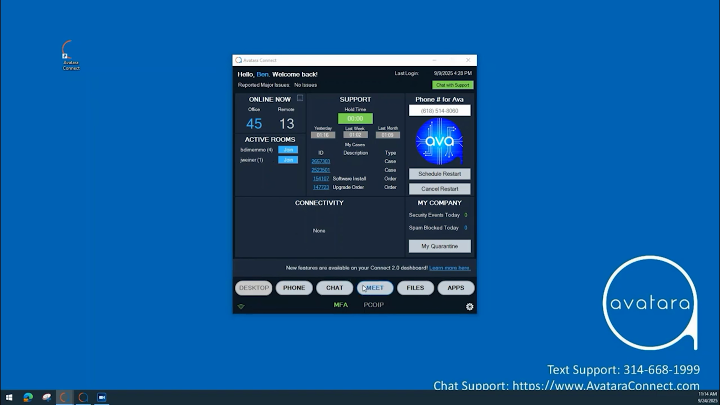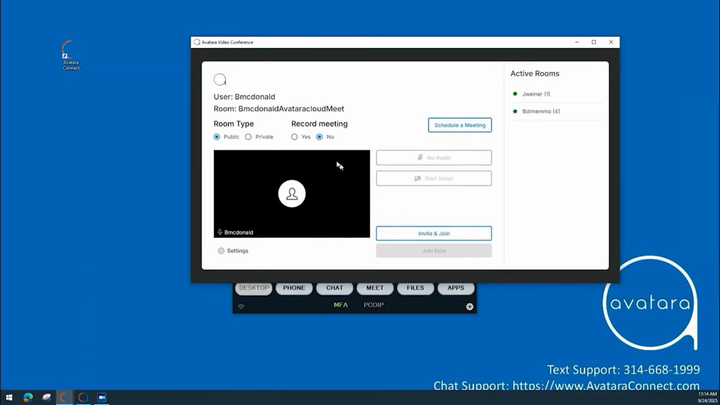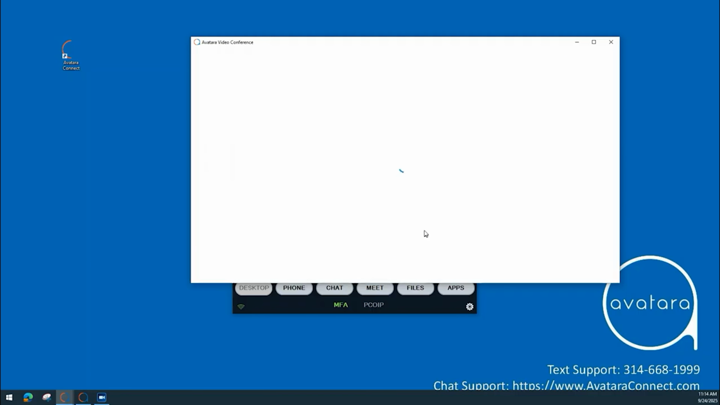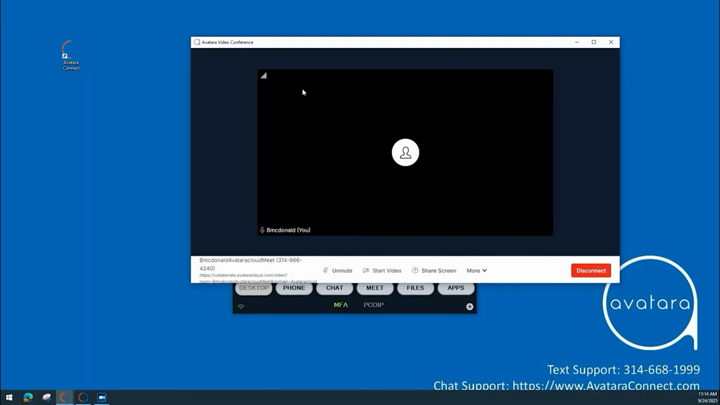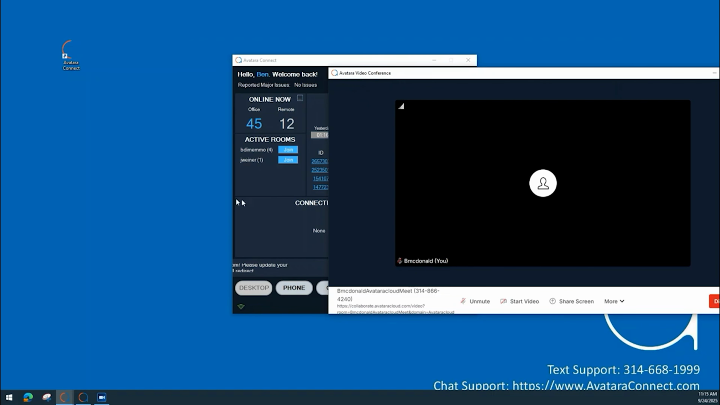If you ever do want to open up your meeting room, you just click the meet button from that collaboration suite at the bottom of your dashboard, and that'll launch your actual Avatara video conferencing tool. Really handy, really intuitive, and you can see that's launching there. And then you just click join now, and then you're in your meeting room. So other people at your company would then see you as being in your active room.